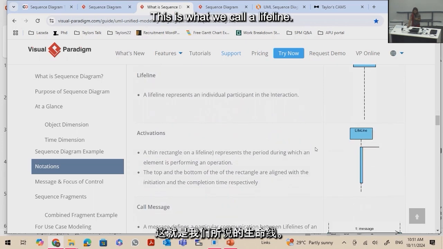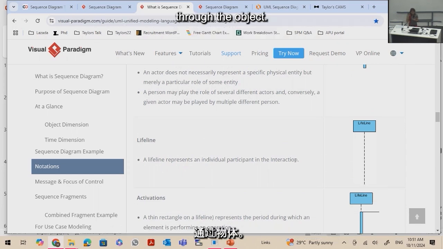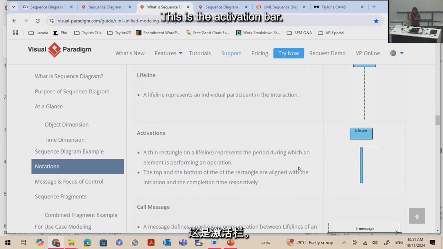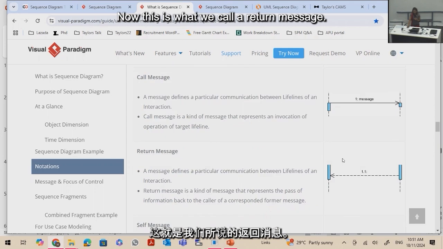This is what we call a lifeline. A lifeline represents an individual participant in the interaction, which could be the instance through the object. This is the activation bar. This is the call message. Now, this is what we call a return message.